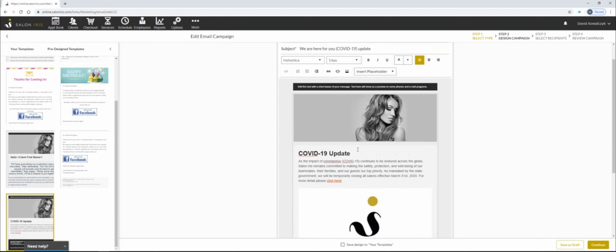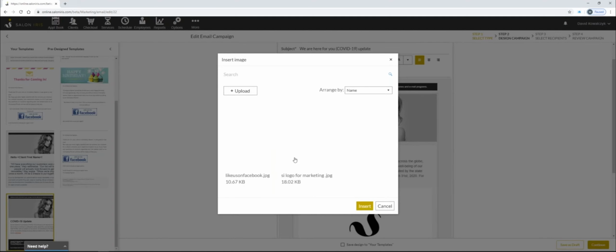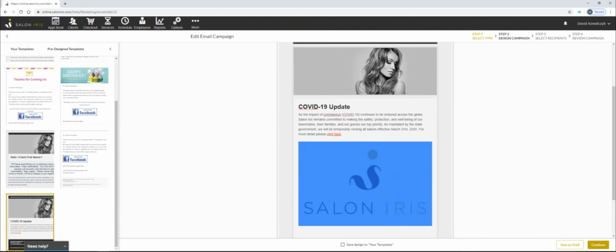Now, one thing that I always want to point out, just to keep in mind, is on the insert image: whatever you upload here, whatever size you have uploaded it as, is exactly how it's going to display.